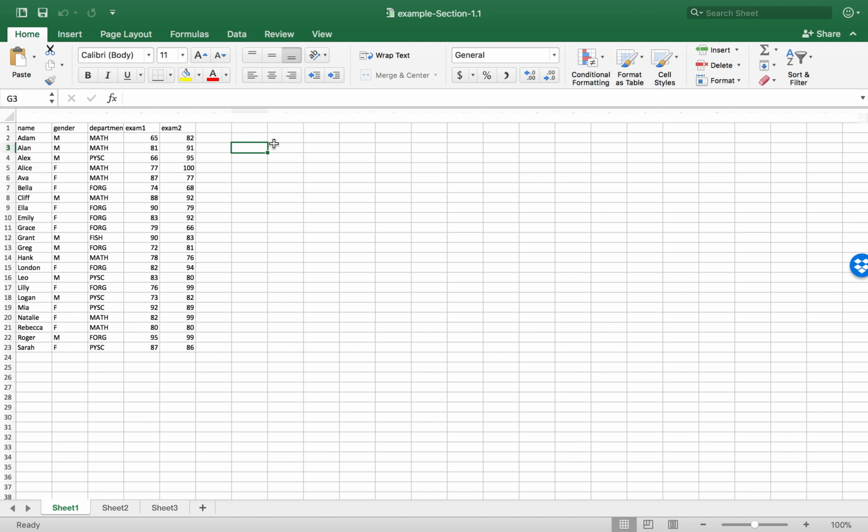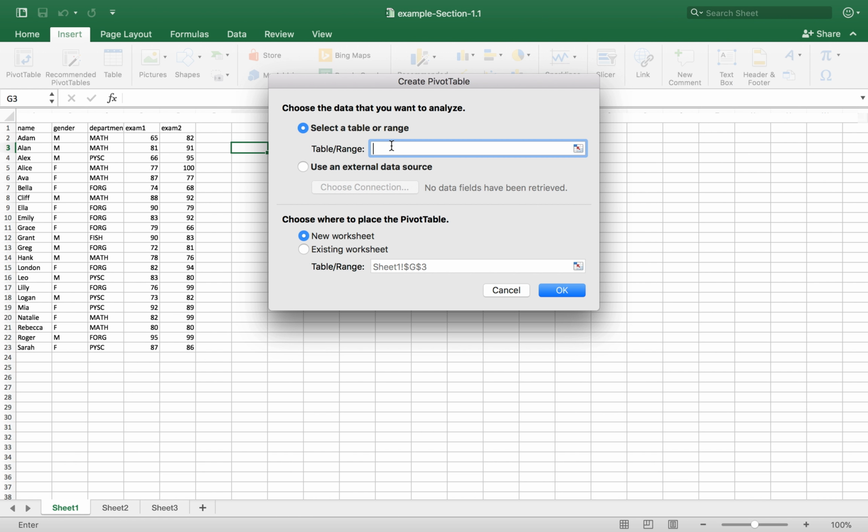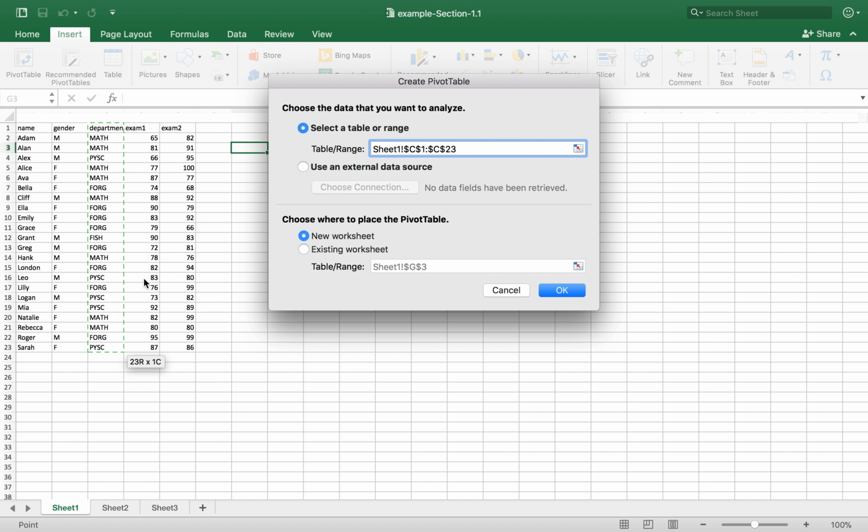I want to use this example to demonstrate how to construct a pivot table for a categorical variable. First, select Insert, Pivot Table. In the table range, select the column of the categorical variable. Now here, where to place the pivot table, you can select a new worksheet or existing worksheet. I just put it in the existing worksheet. Click OK.